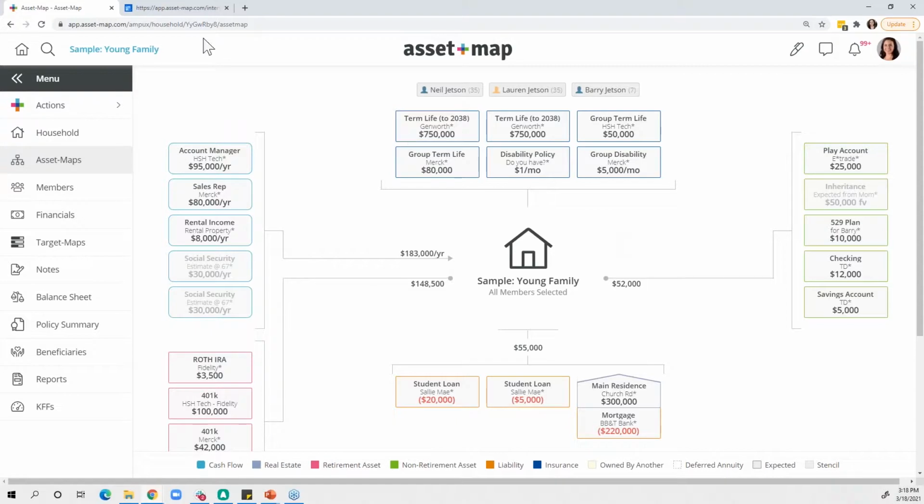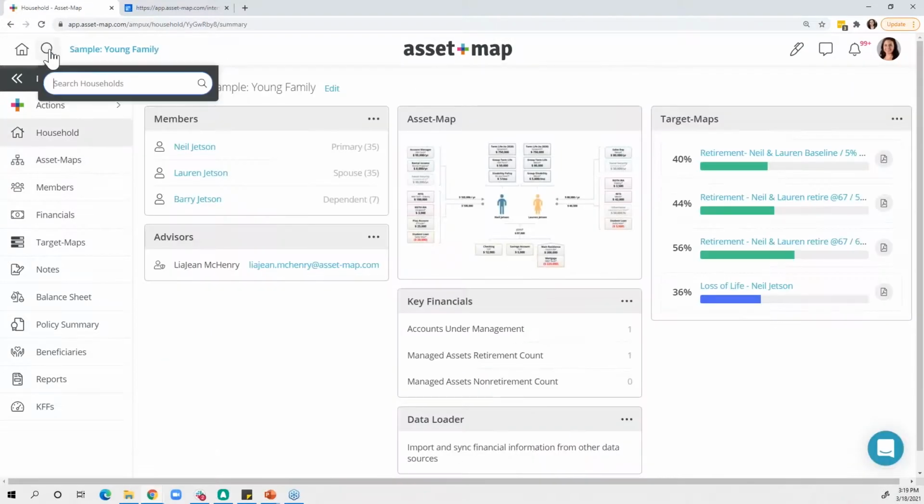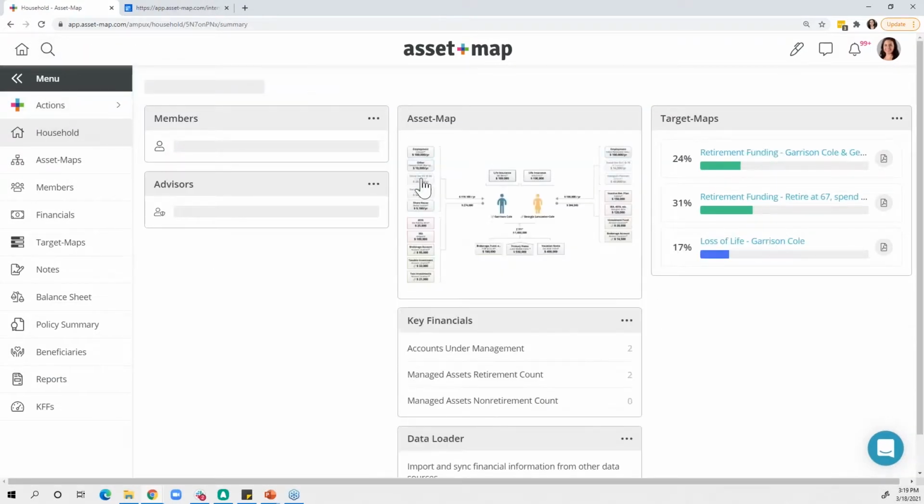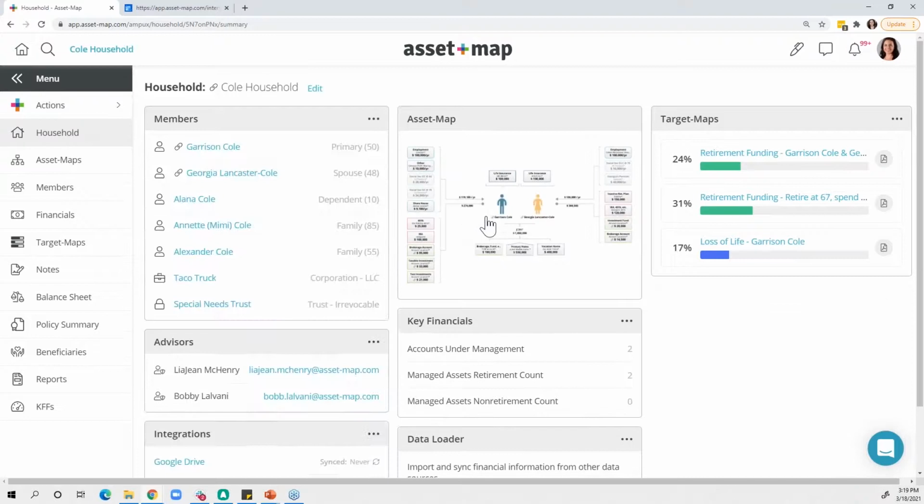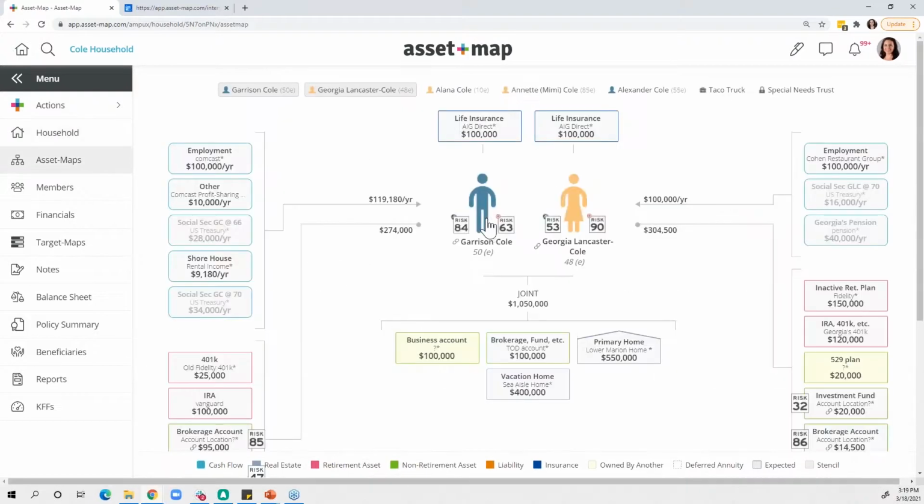And actually, I'll go ahead and navigate into even a different household just so that you can see the power of this. So I'll navigate to my Cole household. You can see everything loads so much faster. If I click into the asset map, I have Garrison and Georgia Cole. They have some children. All right, up here at the top is his mother and also his brother, who's his business partner. They have a business, they have a trust.